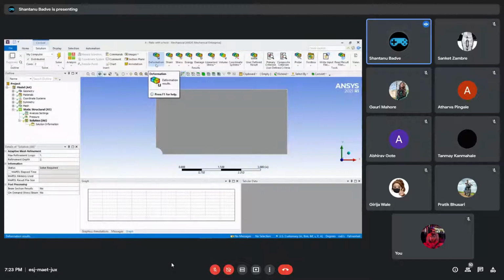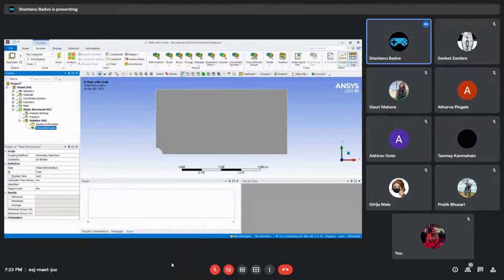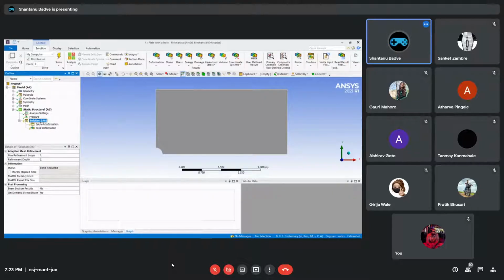So first thing is deformation. We needed to calculate deformation. There is a deformation option present over here. We click on it, and there are two options: total deformation or directional. We need total deformation, so we'll just put it in here. There is nothing to change in here because it will know how to calculate it, because it is total deformation after all.